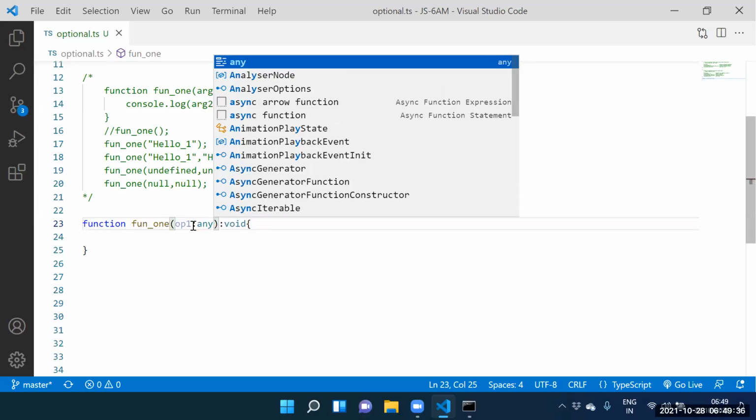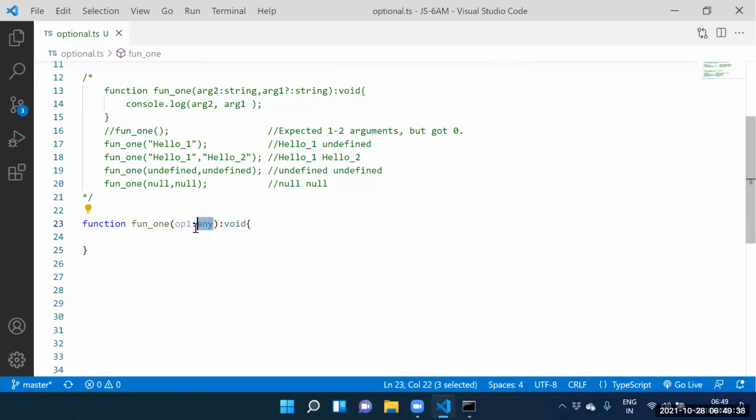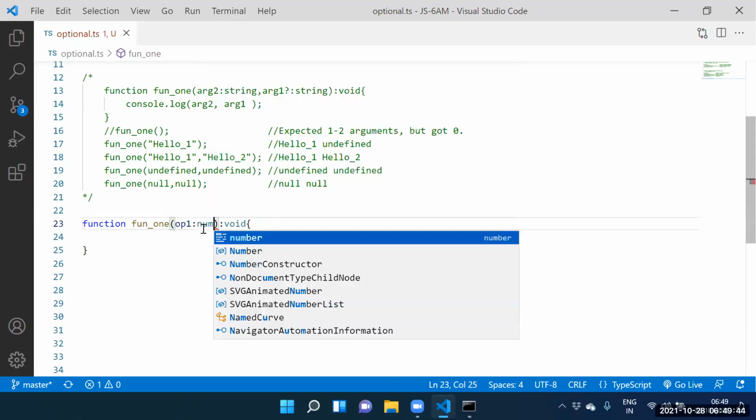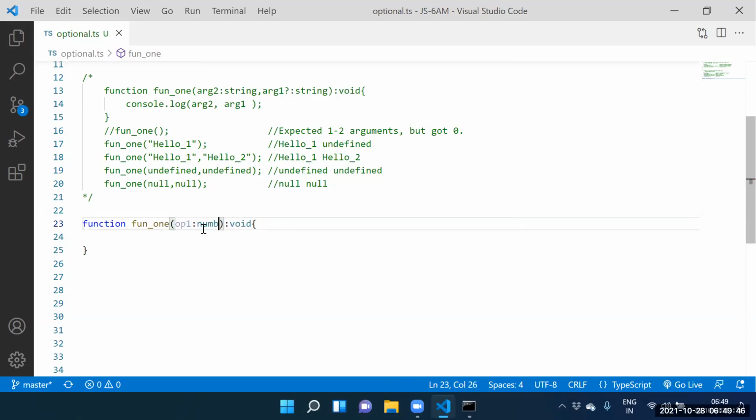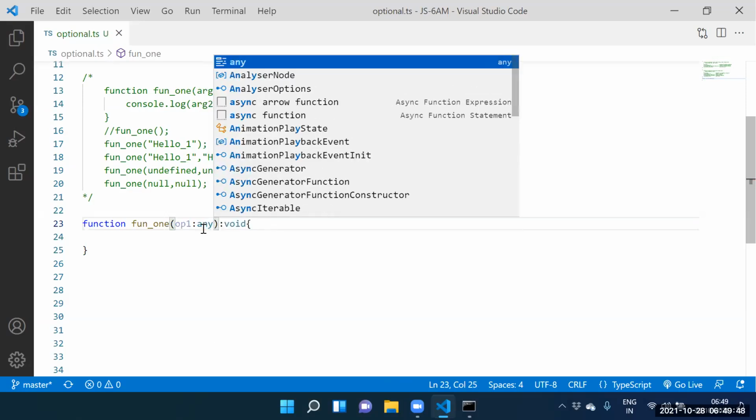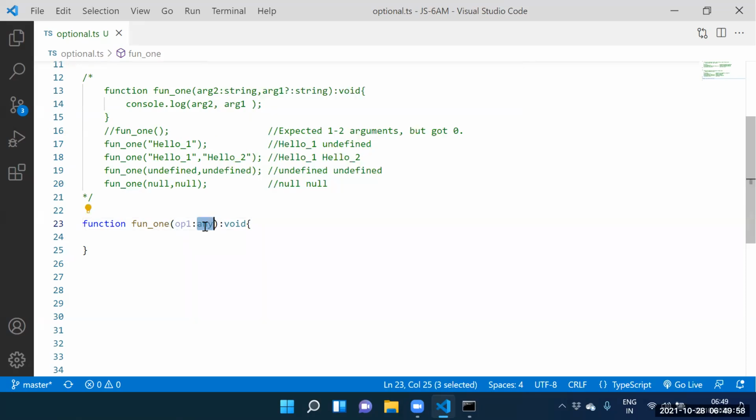So guys, don't go for the string or number or Boolean here. If I pass string, which data I need to supply? String. If I pass number, which data can I supply? Only number. If I pass any, which data can I supply? Any type of data, like a string, a number, Boolean, array, object, anything we can pass. No need to worry. If I supply any here, we can supply any data.